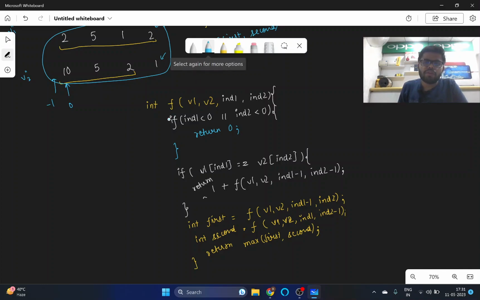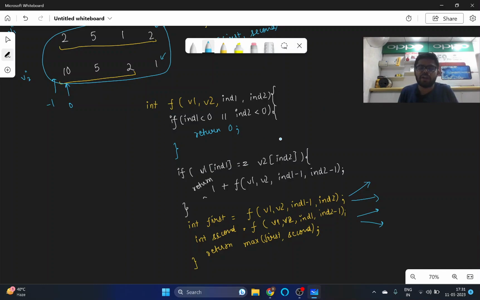In this code, if you realize, every time when v1 of nd1 is not equal to v2 of nd2, in that case I am having two choices, and both of these two choices will keep on having two choices again and again and again, and it will be having a time complexity of something like the order of 2 to the power n.